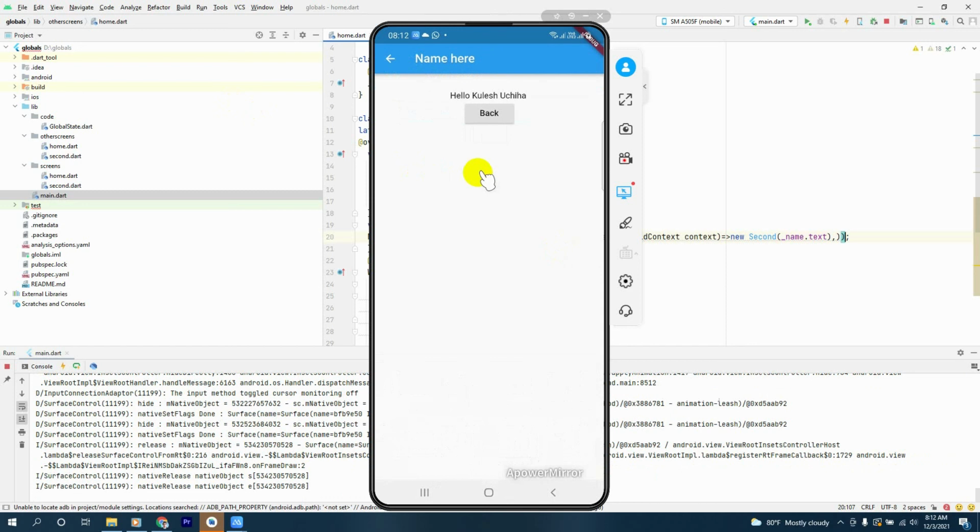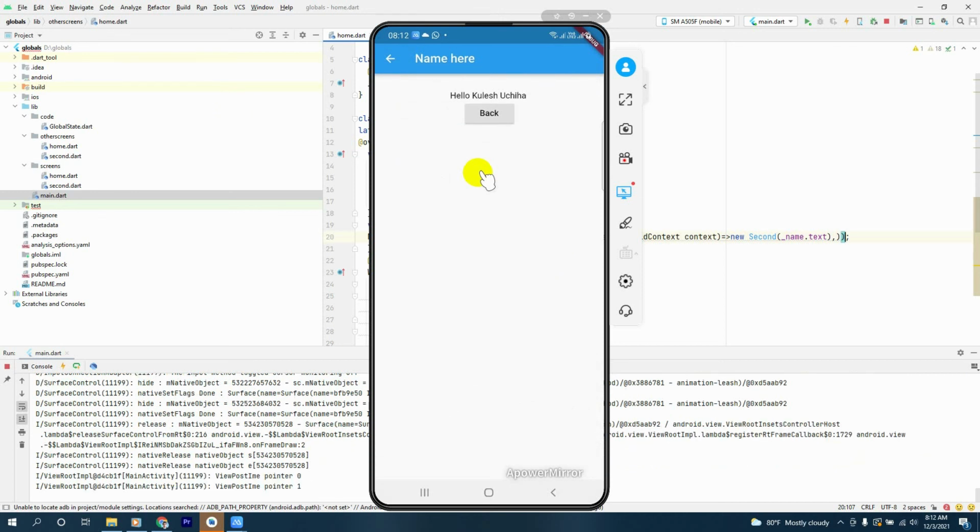I have taught you about the global state and the material page route way, and I'll come back to you with another lesson with another way in the next tutorial.